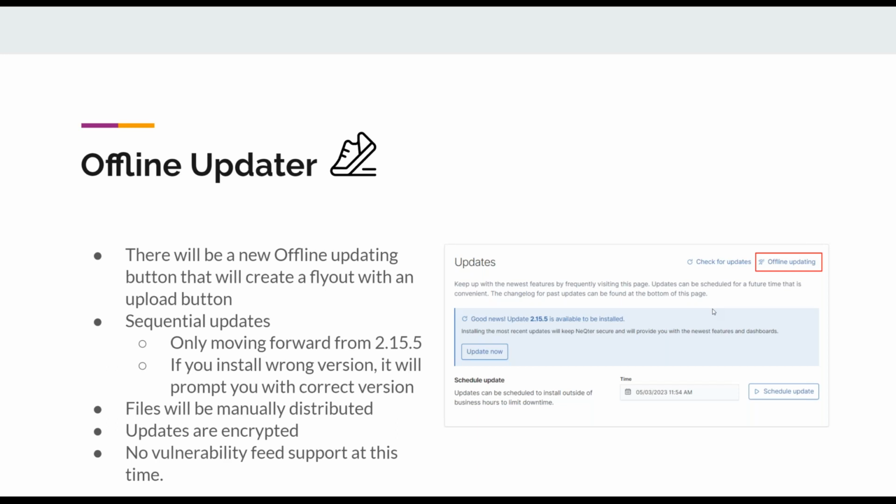Those updates are encrypted. Additionally, the updates will only be for sequential updates. So if the last time you updated it was 2.15.5 and we're on 2.16 and there's 5 updates in between, you'll have to get each update package and upload it individually, 2.15.6, 7, 8, et cetera.